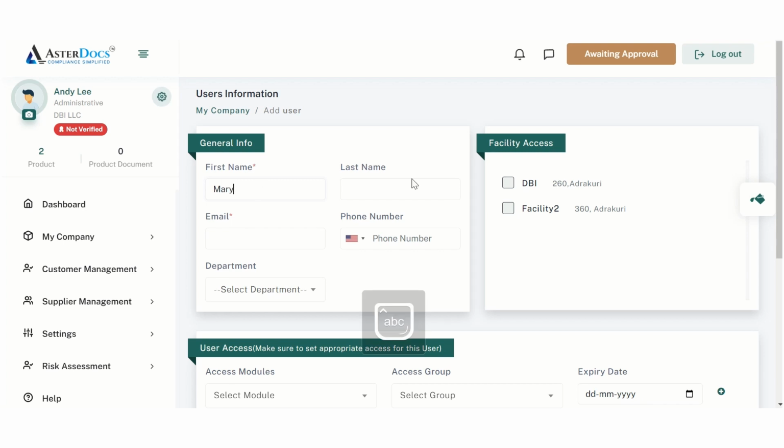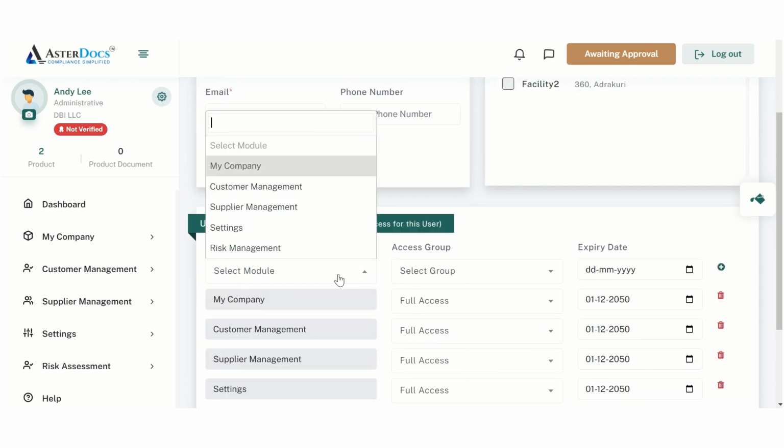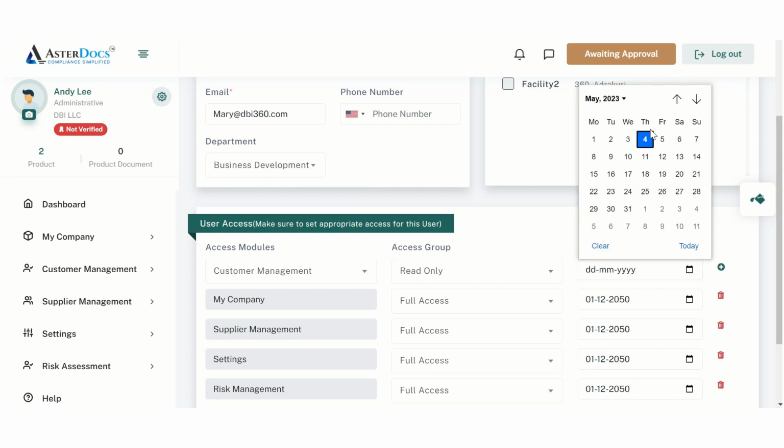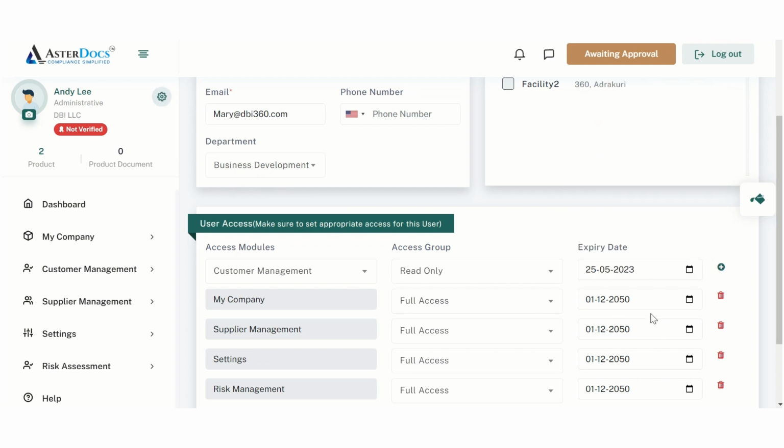Fill in the details like name of the user, email, and choose the department and facility for which you want to give the access. For every user, you can set the permission access for each module present in AsterDocs. This allows you to control the access of each user with a specific period. The permission can only be provided by the admin, that is the first user who created the company.